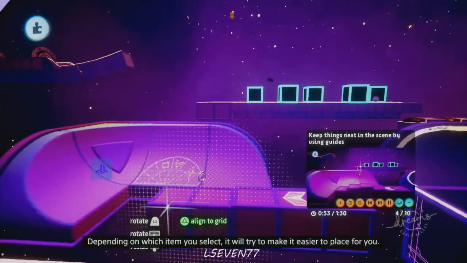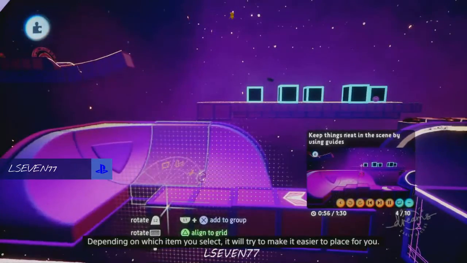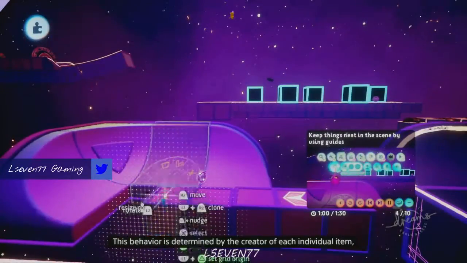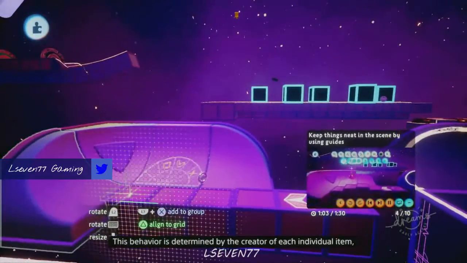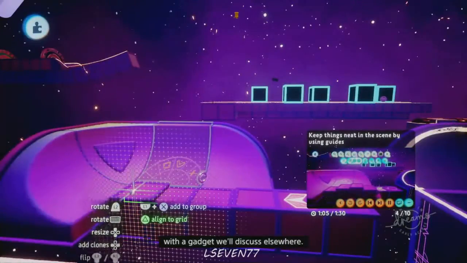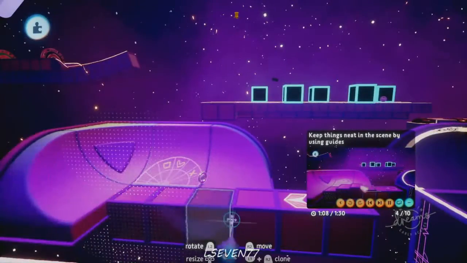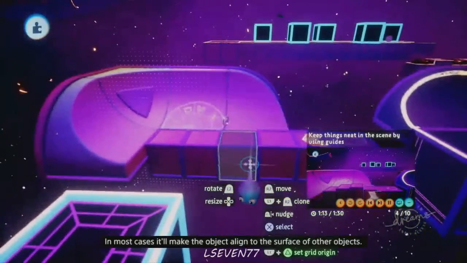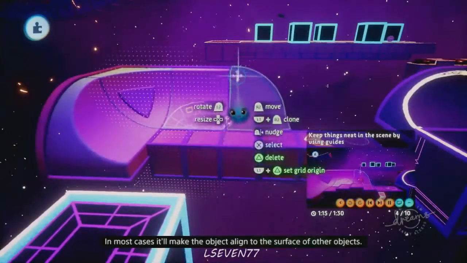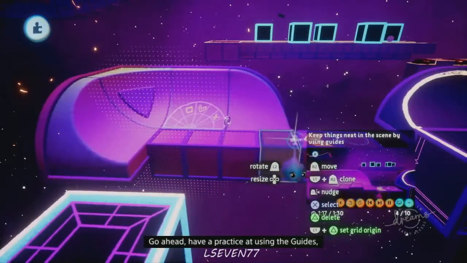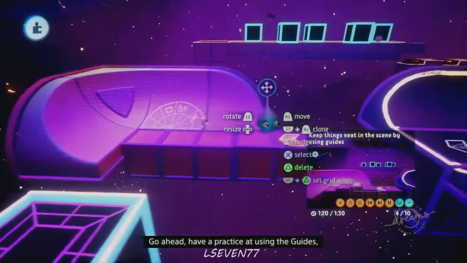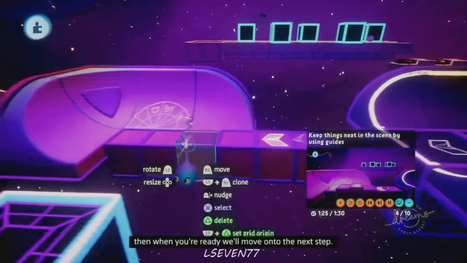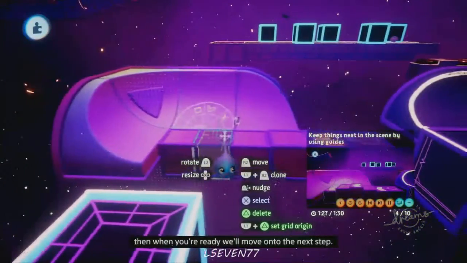Turning on Obey Auto Guides will also help with moving and placing stuff. It literally means behave as you do in the home space. Depending on which item you select, it will try to make it easier to place for you. This behavior is determined by the creator of each individual item, with a gadget we'll discuss elsewhere. In most cases, it will make the object align to the surface of other objects. Go ahead, have a practice at using the guides, then when you're ready, we'll move on to the next step.